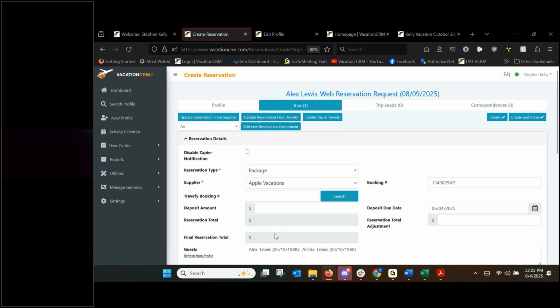Now again, what you'll notice is you cannot enter a total or a final total. Those are also grayed out. I get a lot of questions about that. That too is by design. So we're just going to go ahead and click create here for right now.